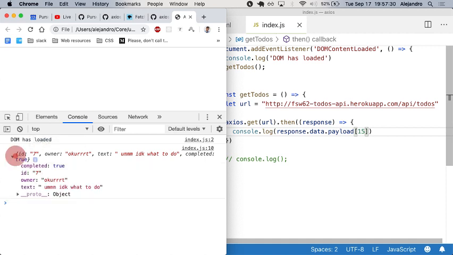And we get the 16th element, because they start at zero, and that is this to-do here. That's Cardi B, right? Okay, I know that one.